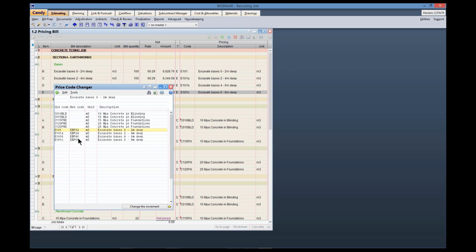Shift click to highlight the range. The right click menu gives me an option to add a character to any of the selected price codes. It only adds a character at the end of a price code. The next right click option is to insert a character. This function will insert a character at the specified position of the 8-character alphanumeric new price code.